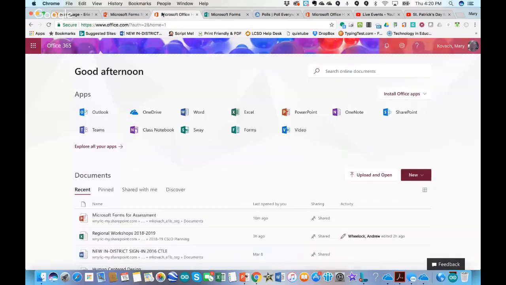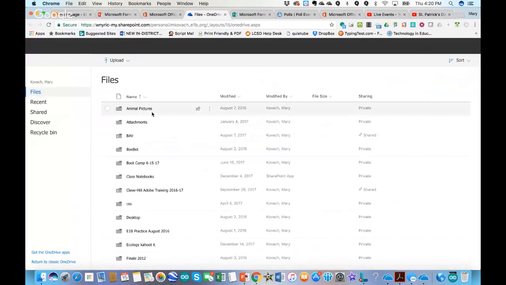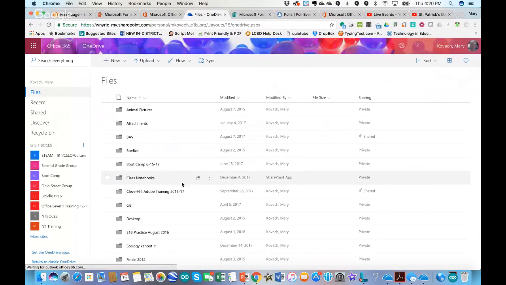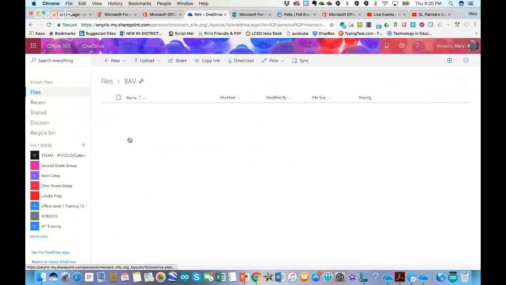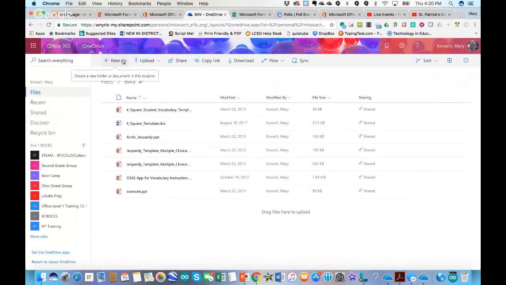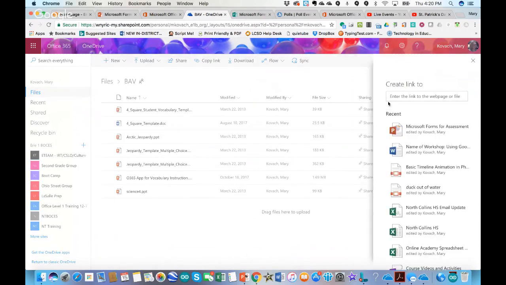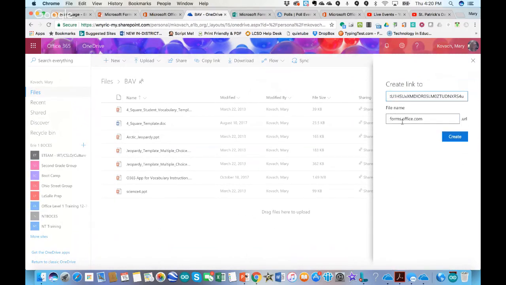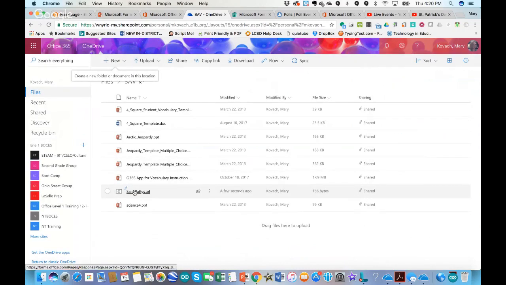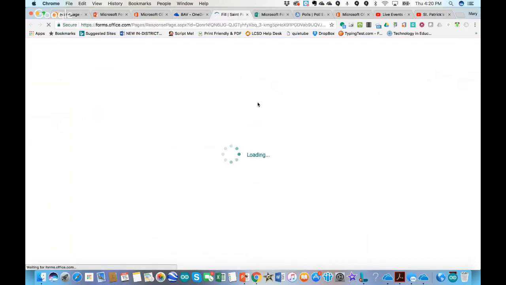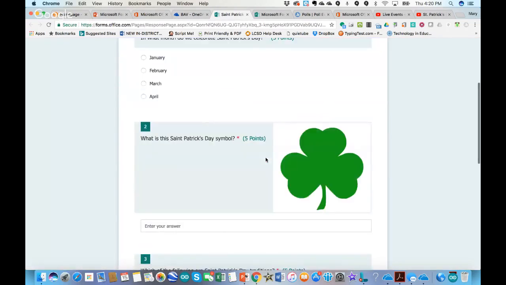But with the link, what I could do is, for example, go to my OneDrive. Let's say I had a shared folder. I could do new link, and then paste that link in. Call that Eddie's and click create. And then it's going to create that link to the live form right within here. Okay, and this is how it would look so far to students.